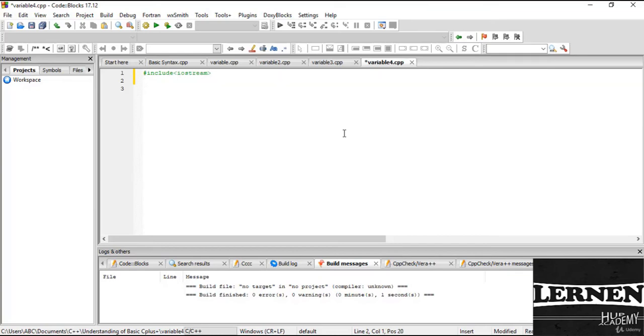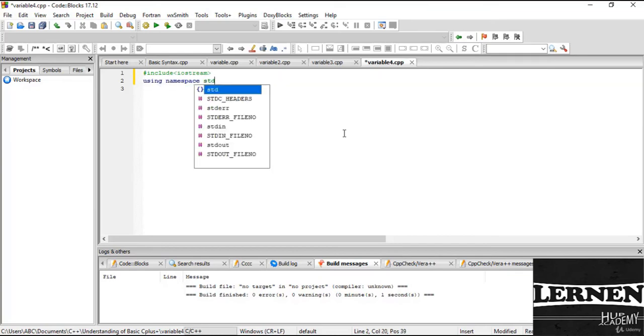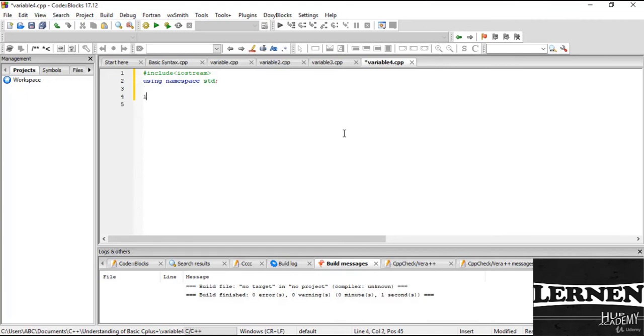Then I just define using namespace std, and here I define int main, which is the main function. Now I initialize a variable of type string with the name month, and month is equal to February. So this is the month name here, and this is February.